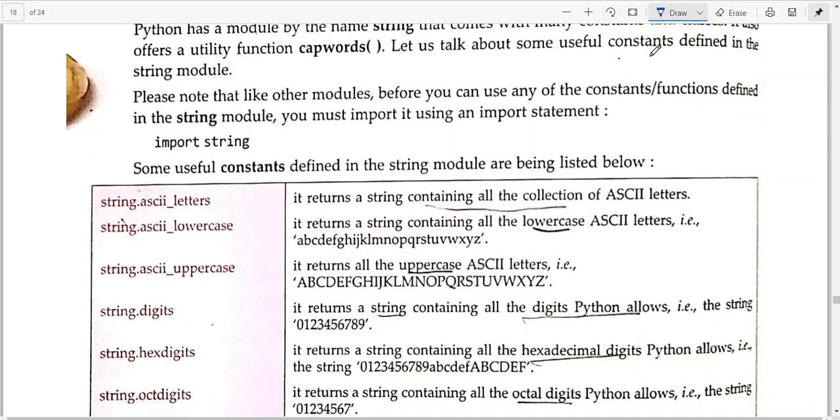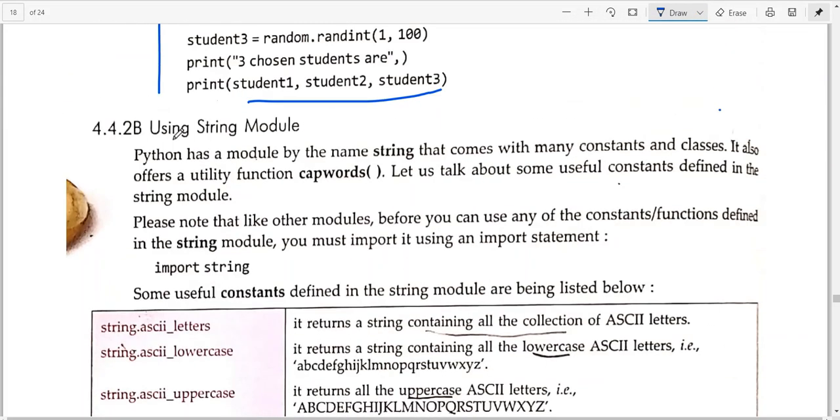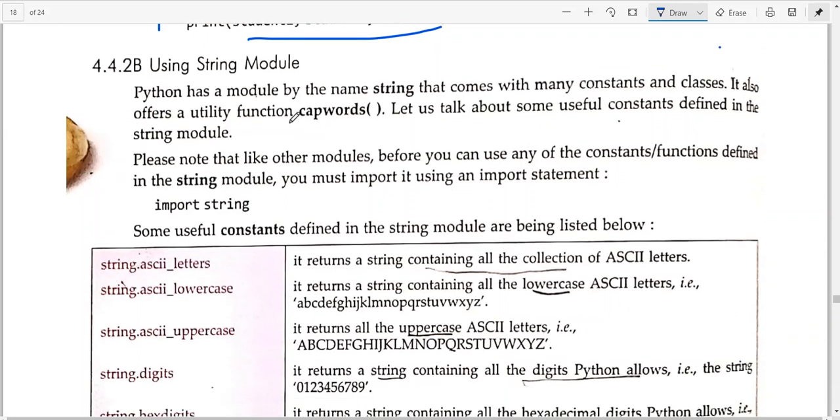Next question, topic is using the string module. So using the string module we can perform various functions. First is string.ascii characters. What it will do, it will return the string containing all the collection of ASCII letters. If you are using this particular function, this will return you all the valid ASCII characters. Now if you want to see all the valid ASCII lowercase characters, so these are all the ASCII lowercase characters.